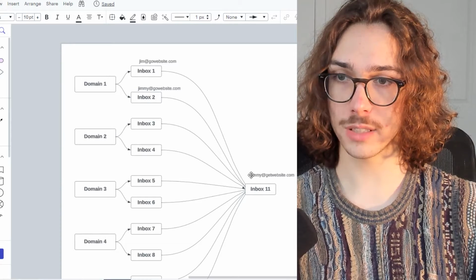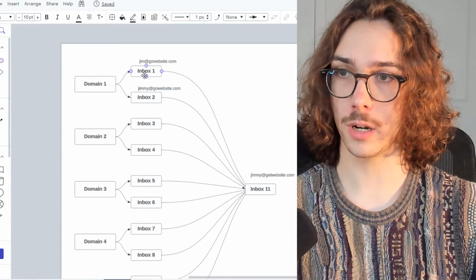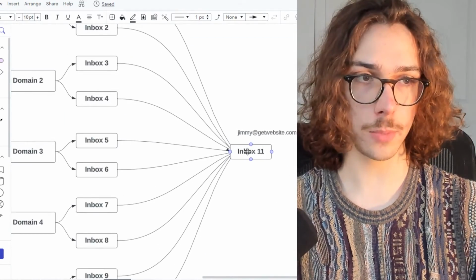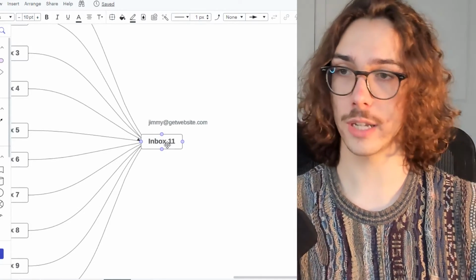Make sure the forwarding is set up to jimmy@getwebsite.com. Same here, jim@gowebsite.com, forward it over to jimmy@getwebsite.com. And then here in this master inbox, this is what you're gonna be setting up with all the tags and basically everything I showed you before.